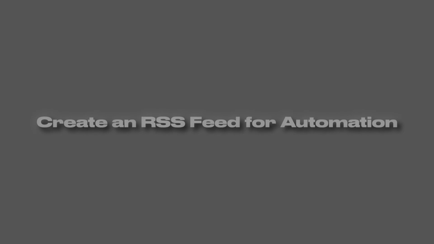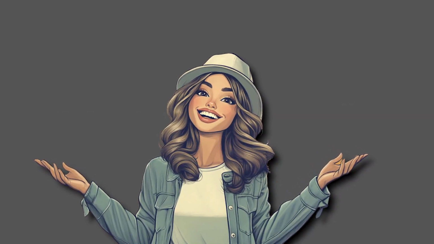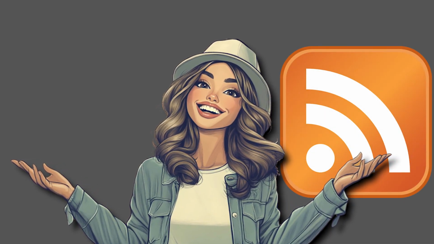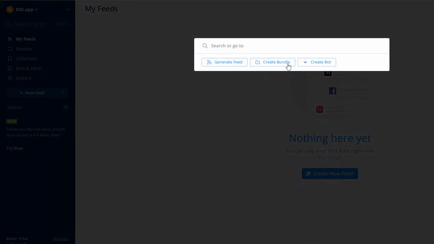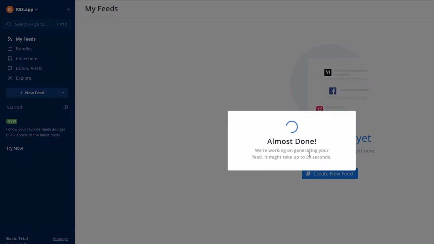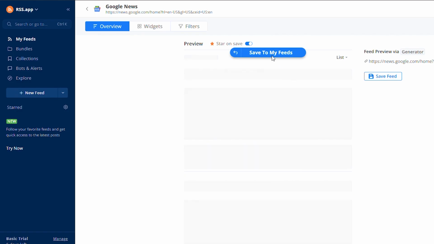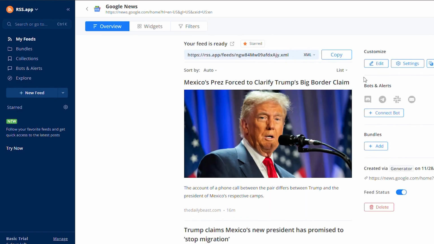Create an RSS feed for automation. To automate the process of fetching articles, you'll need an RSS feed. An RSS feed acts as a live stream of content updates from your chosen source. Use a tool like the RSS app to create one. Simply paste the Google News URL into the tool, and it will generate an RSS feed URL for you. Save this feed URL because you'll need it for the next step. RSS feeds are the backbone of your autoblogging system, making sure your blog stays updated with the latest news from your niche without any manual intervention.